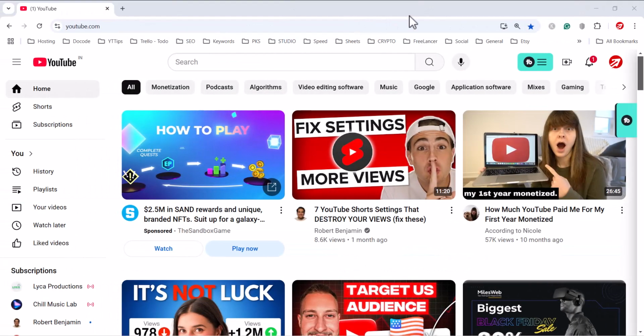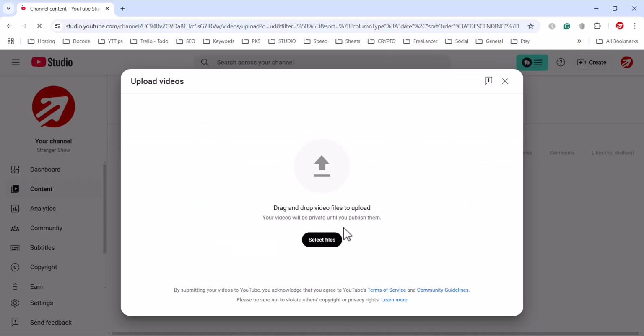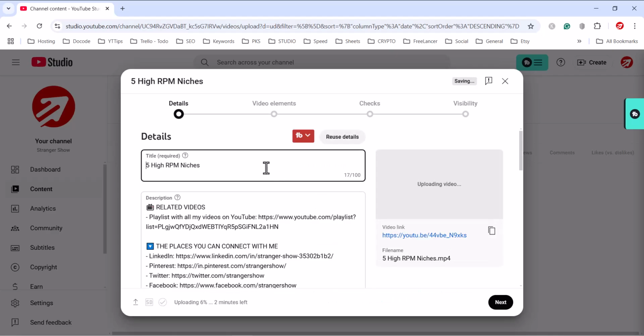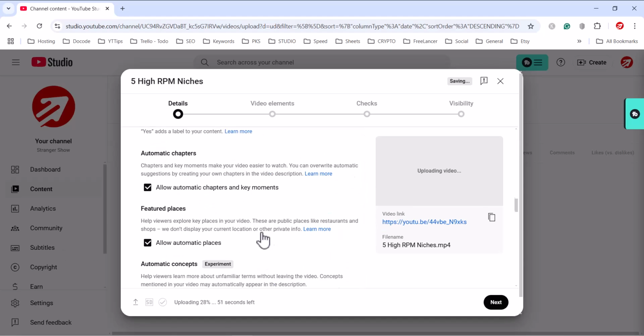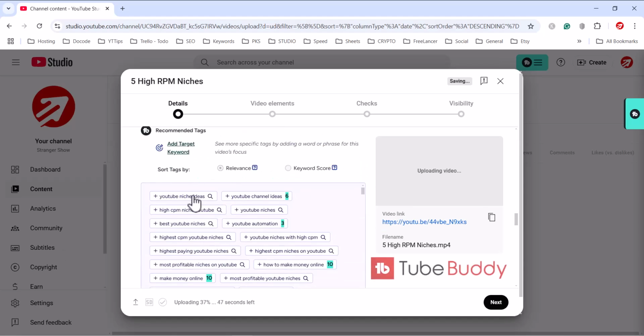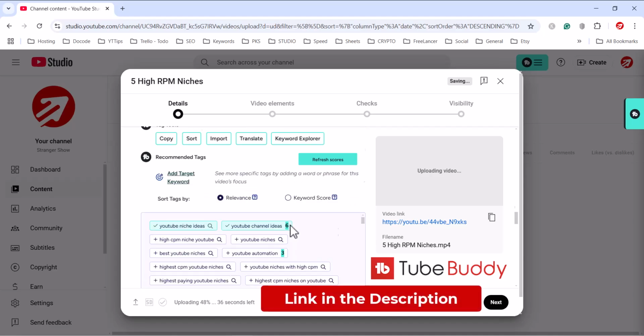Go to your desktop and move on to YouTube Studio. Click the Create button and select Upload video. Now, browse your video and upload it like you would do for normal videos. Then, add your title, description, and select the tags. I usually fetch the tags from the TubeBuddy tool, and then the rest of the settings.